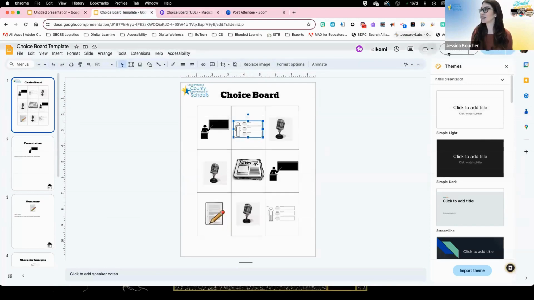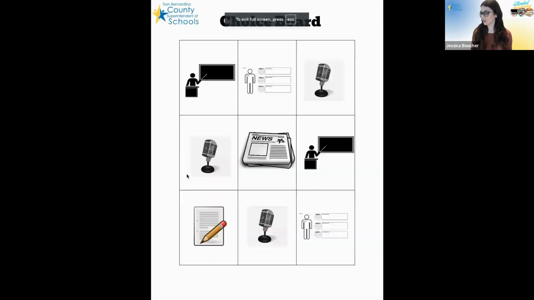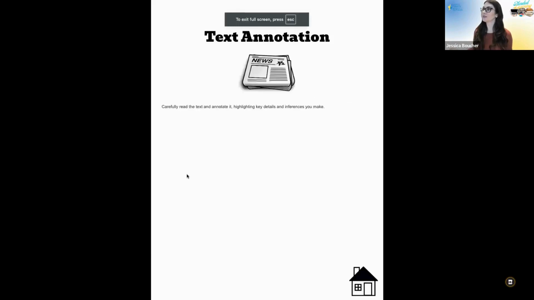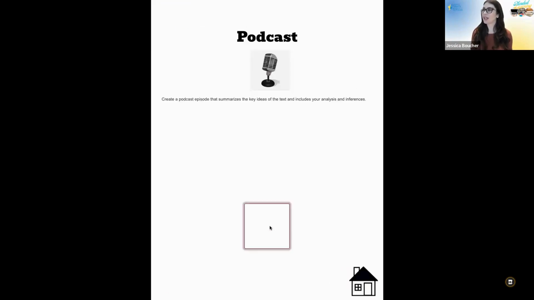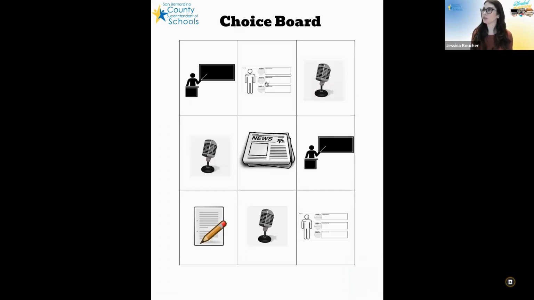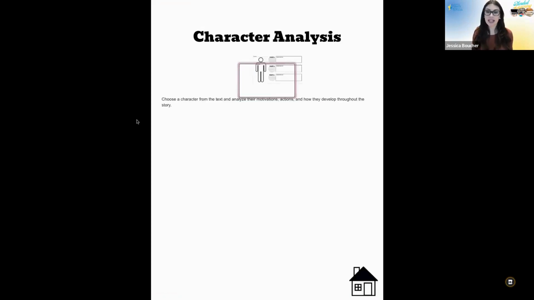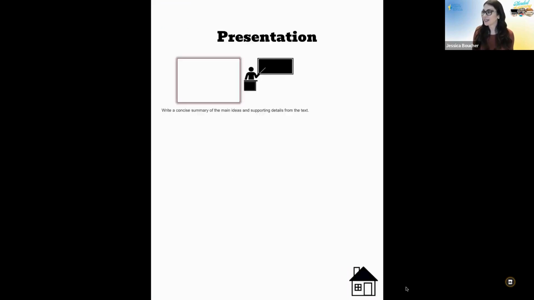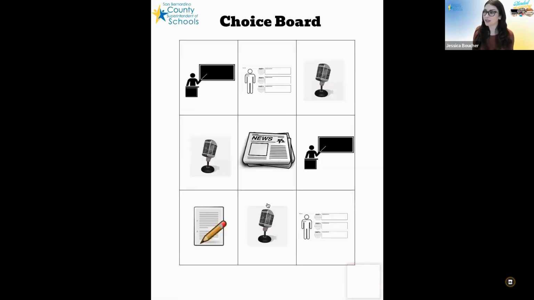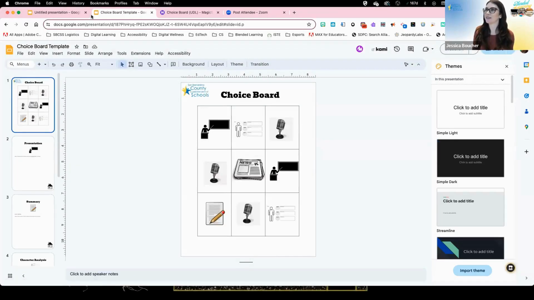So here is our example. On this one, if I'm on text annotation, I can click home and it'll take me right back to the choice board. If I'm on podcast, I can click home and it'll take me right back to the choice board. If I am on character analysis, I can click home and it'll take me right back to the choice board. So we want to create that home button on the choice board that we just created.